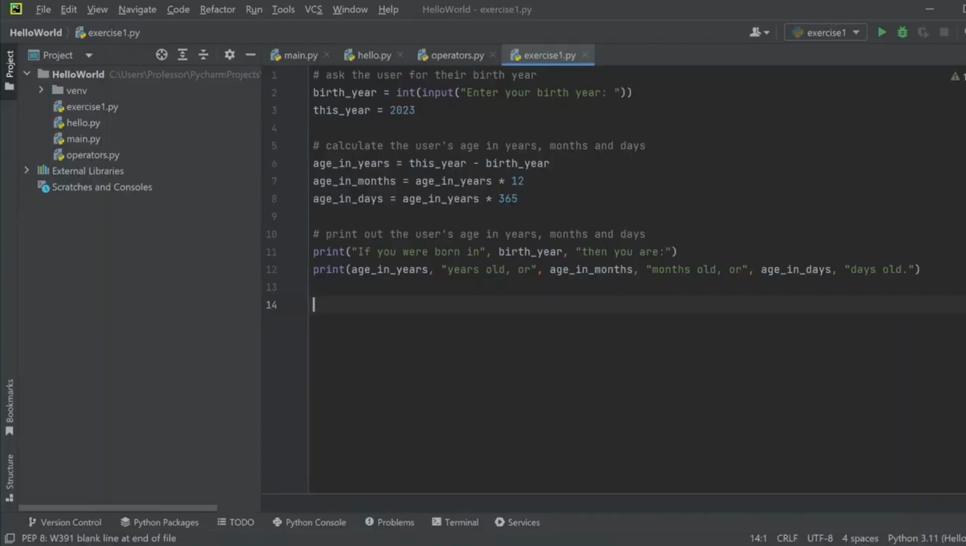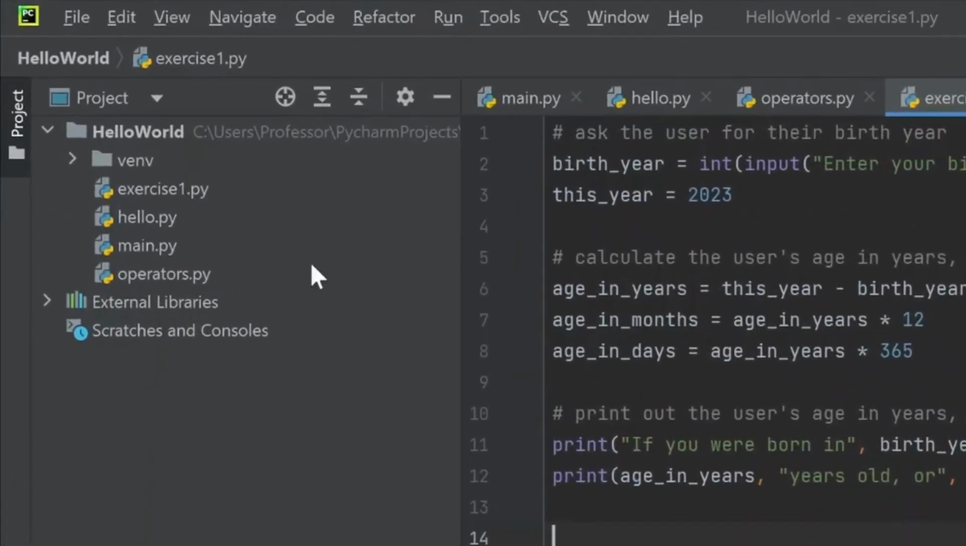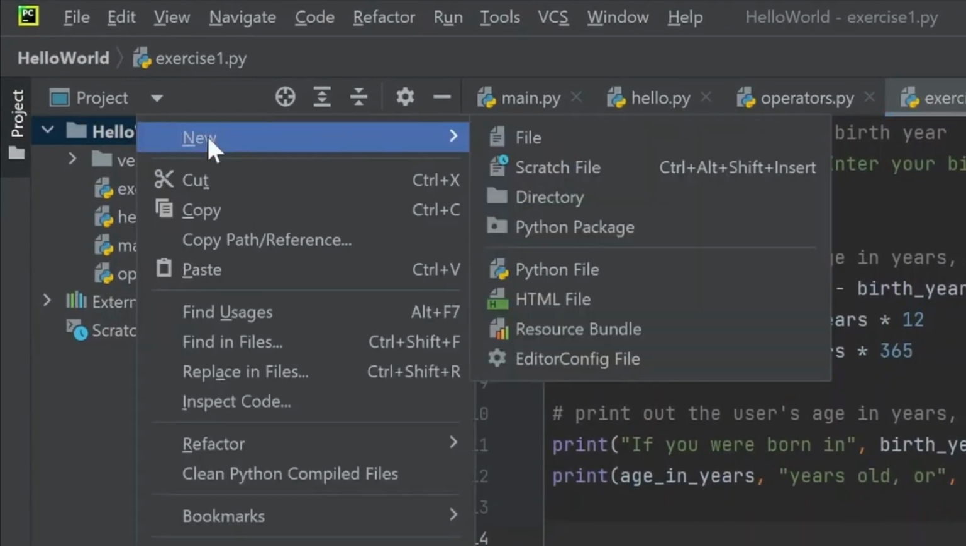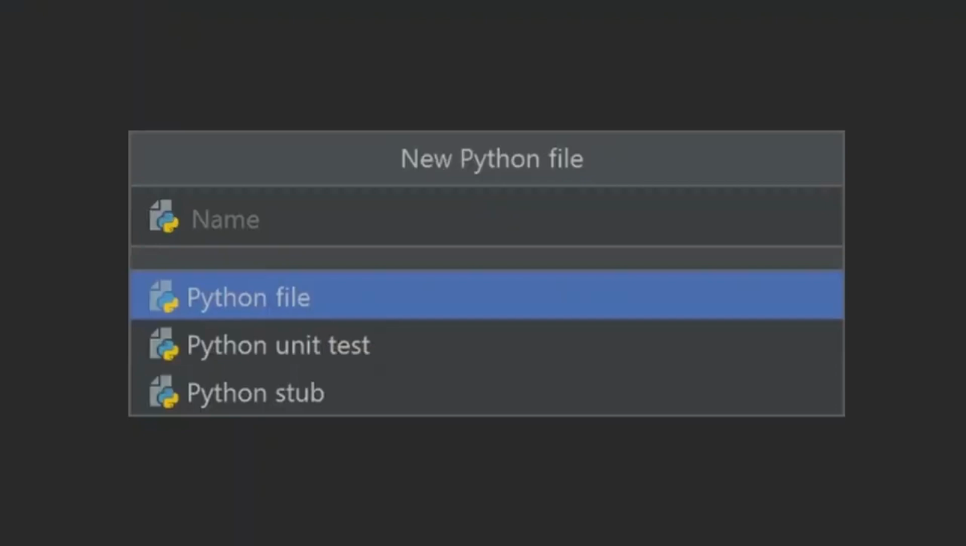Let's create a new Python file. In your PyCharm IDE, right-click on the project folder and select New. Then, Python file. Name it datatypes.py and press Enter.